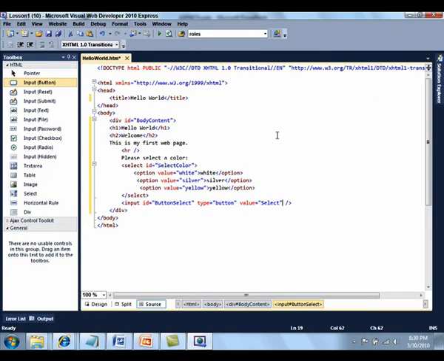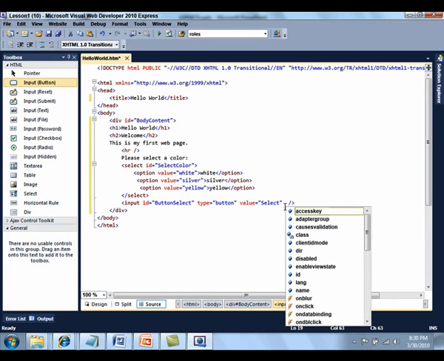The onclick event for the button, and you can see all the events here. Everything from onmousedown and onmouseup and onkeydown and onfocus. We're going to be using the onclick event and set it to showSelection.